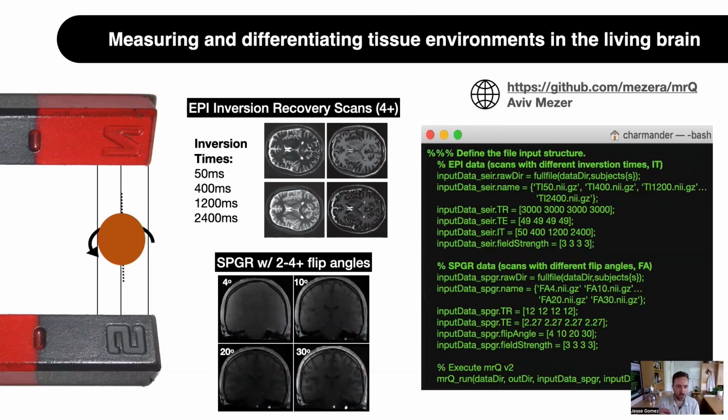Basically, this wrapper function just sets up 2 data structures, one telling the code parameters for the EPI sequence, like the TE, the TR, and the magnetic field strength and the flip angle for the SPGR scans. Then to the mrQ run command, you feed the directory where the data lives, these nifty scans, the output directory where you'd like everything to be saved, and the two data structures detailing the EPI and SPGR parameters.